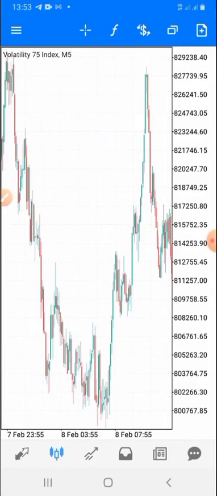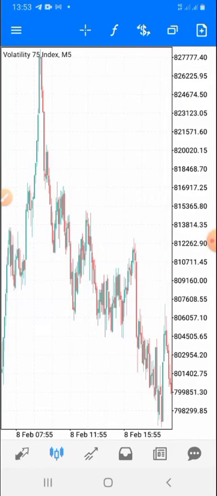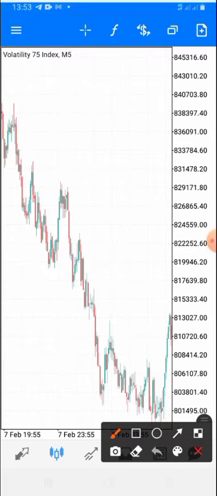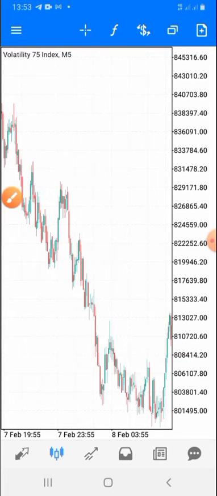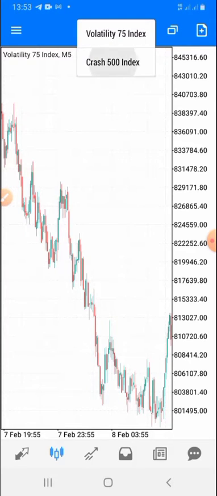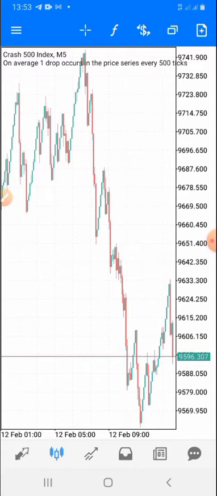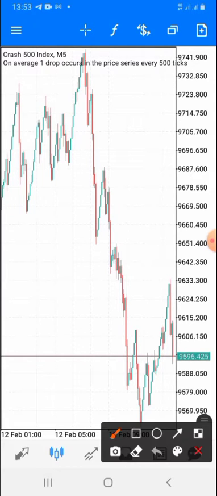Okay, sometimes yours may come in the shade of black and white, no problem about that. Now all these functions have different importance and uses. Okay, so now let us assume that a signal tells you to buy or to sell. Now let's imagine I say, okay, buy crash 500. All right, the next thing you do, you tap this icon, this plus icon.